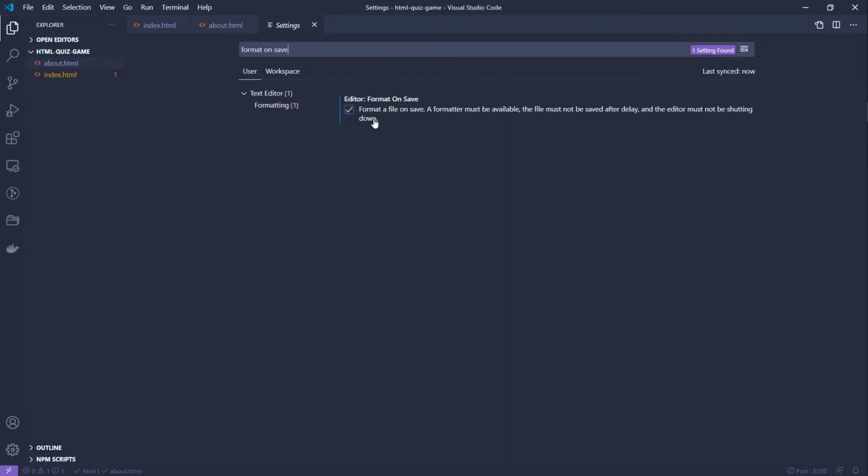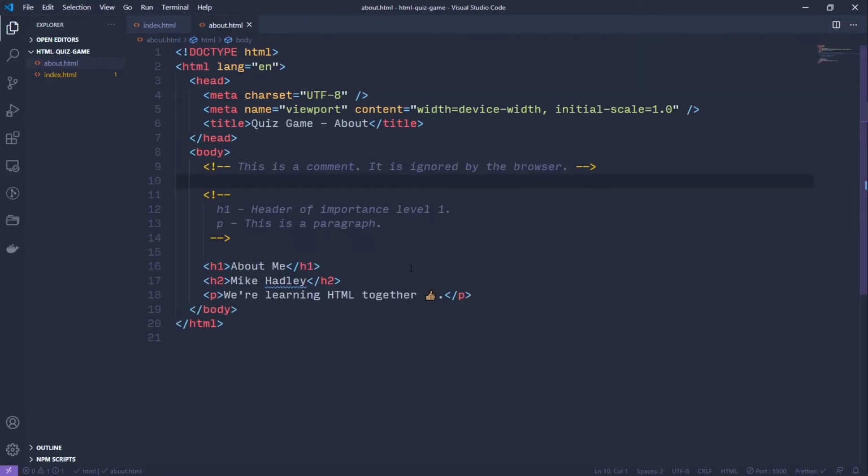It relieves some of the mental burden as you're coding. You don't have to think about the formatting as much because you know your formatter will take care of it when you hit save. So that's how you turn it on.